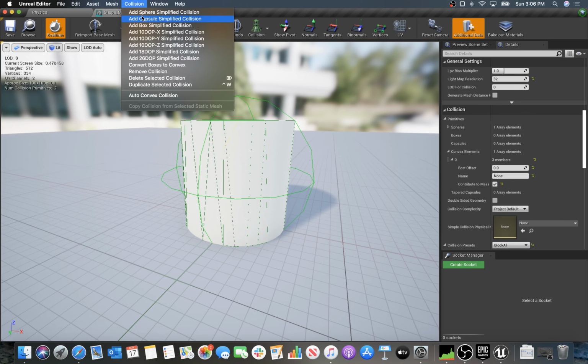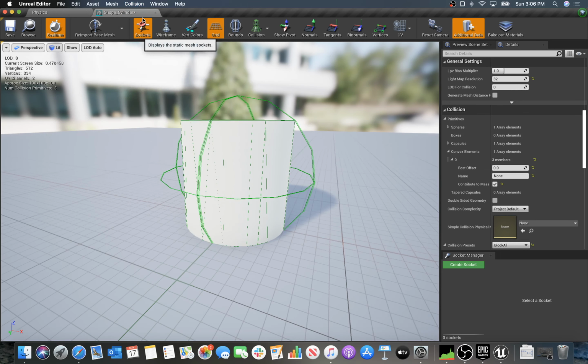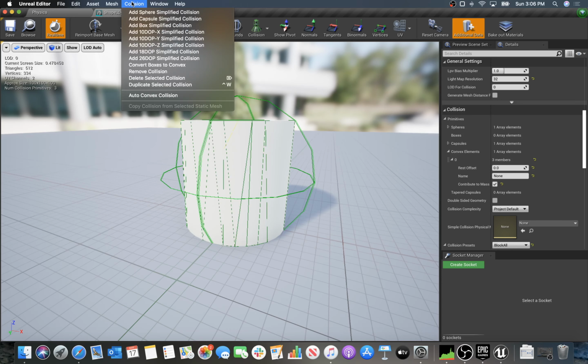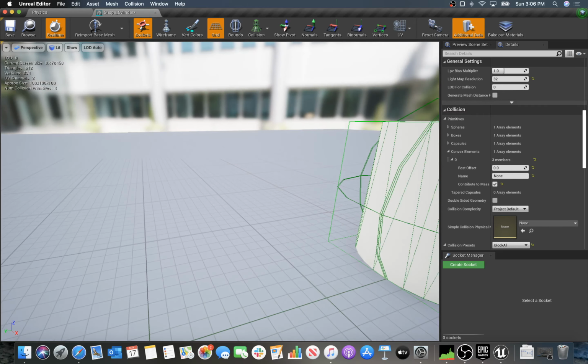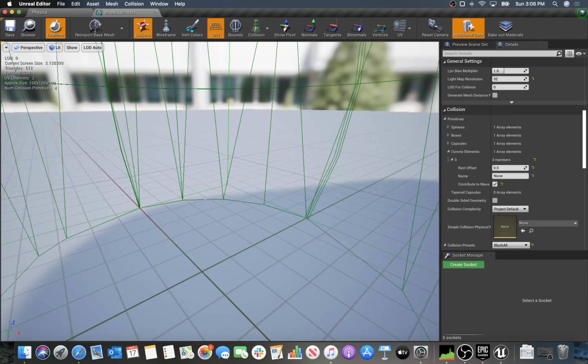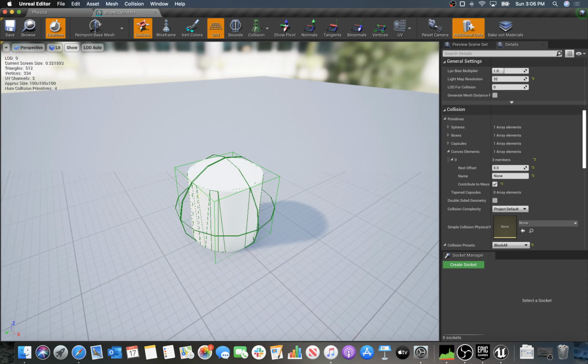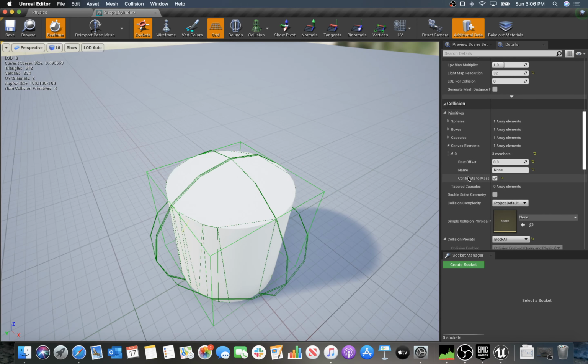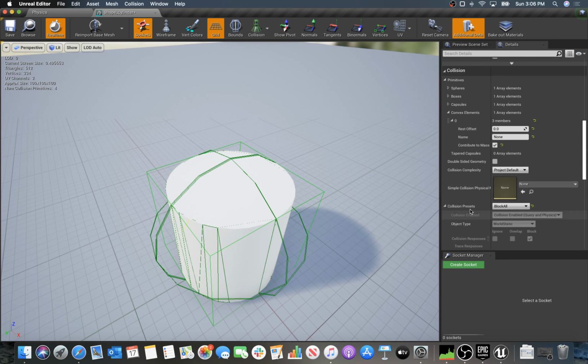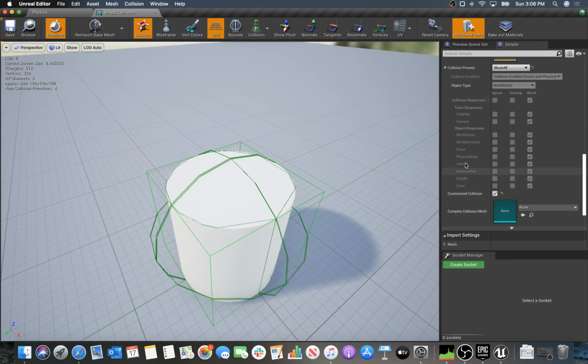I could also add a capsule, right? And that gives me kind of a similar shaped object. I could say add a box. And so, in essence, I can add multiple elements to this, and these will be used to test whether or not there's an actual collision. You can also individually set up your own mesh that's going to be used. So here's the complex collision mesh.